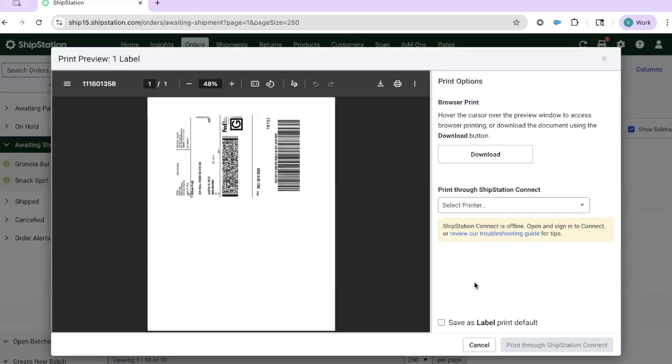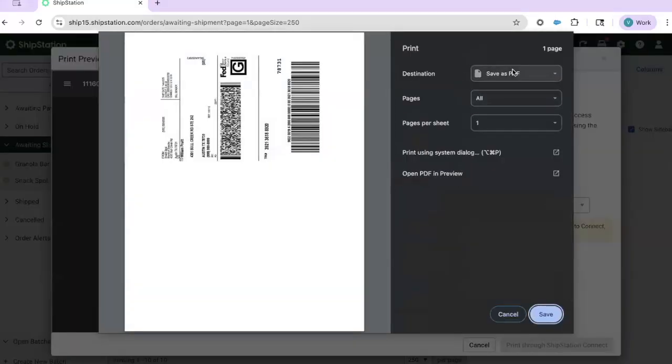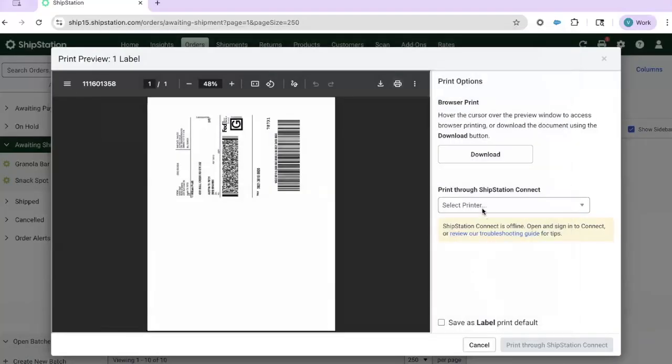Otherwise, if I didn't have ShipStation Connect installed, I'd have to download this label as a PDF or select the printer icon and then choose my printer from here. So it's a couple clicks there. If I had ShipStation Connect, I would see my printer listed right here. And you can also set default printers so that the moment that you click create and print, it'll just send that label to your printer and you can move on to the next order.